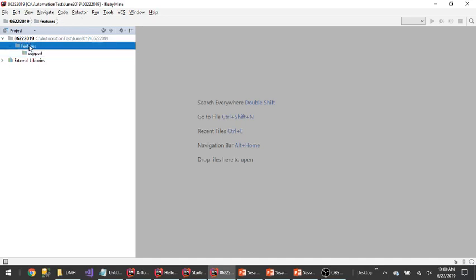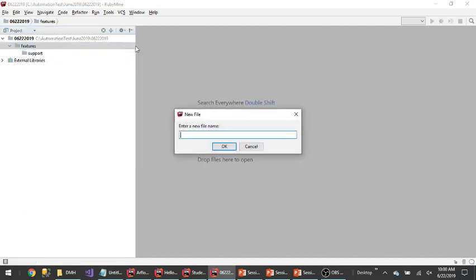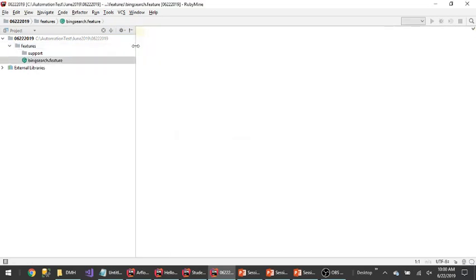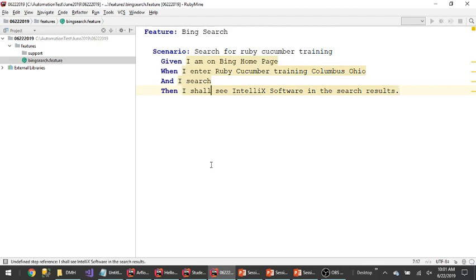So let's add our first feature file, called whatever you want to name it, Bing search dot feature, because this is the functionality I'm testing. It's an empty file, and make sure the cucumber symbol shows up, then you are good. And I'm going to copy paste this scenario here. Let's take a look at the scenario. Search for Ruby Cucumber training. I'm on the Bing homepage. When I enter Ruby Cucumber training, I search. Then I shall see IntelliX software in the search result. All right, that's my first step, which I'm good.